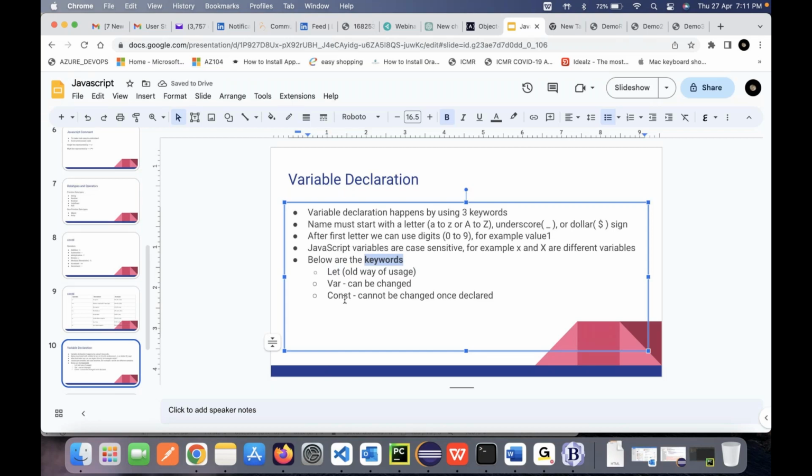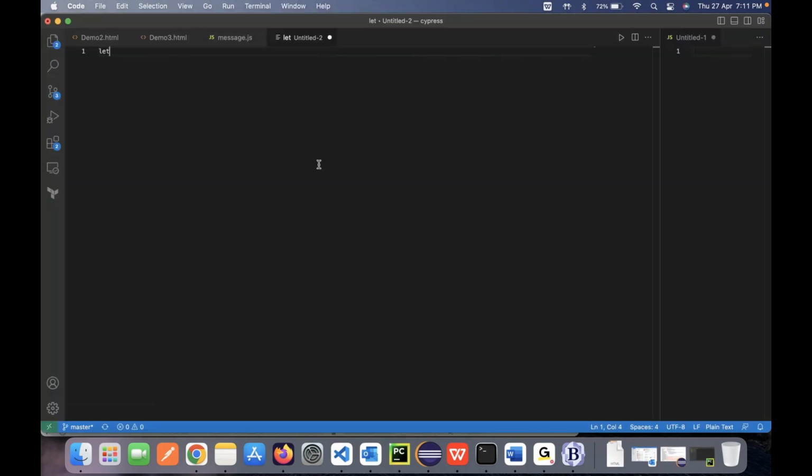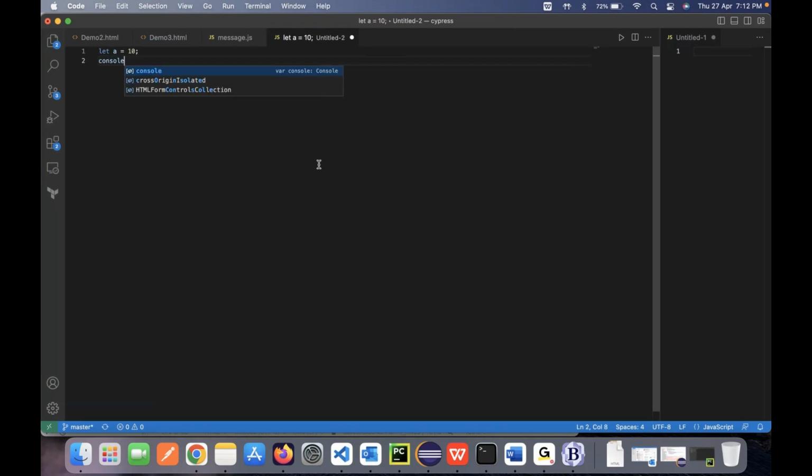So let is an older fashioned way of usage, but still it's in usage. Like say let a is equal to 10. So if you want to print it out, in JavaScript, console.log, simple as it is, and then you can mention it as a. Or if you want to mention something, like say the value for the number colon, you need to do it like this, simple as it is.